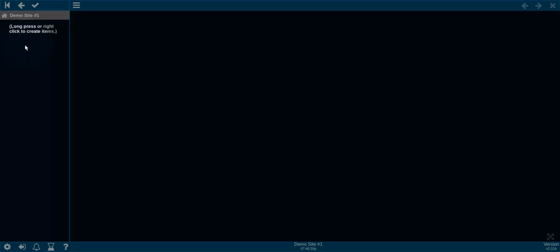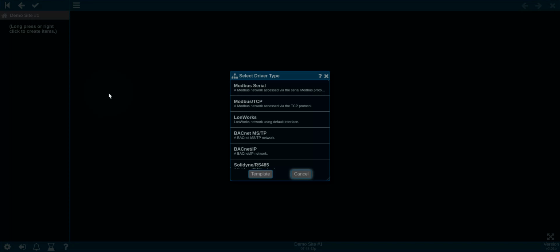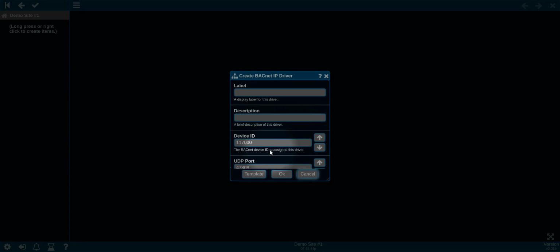After logging in, you'll notice that there is a section on the left. This is your tree section, and a section on your right, which is a display section. So I want to right click in the tree section and create a new driver as BACnet IP. I'll just call it BACnet Network.